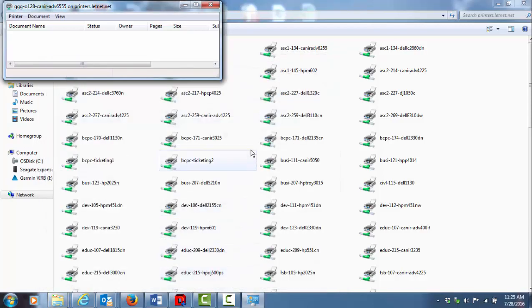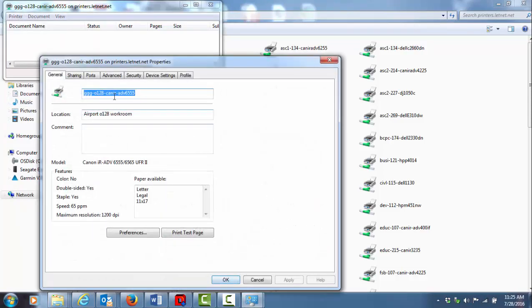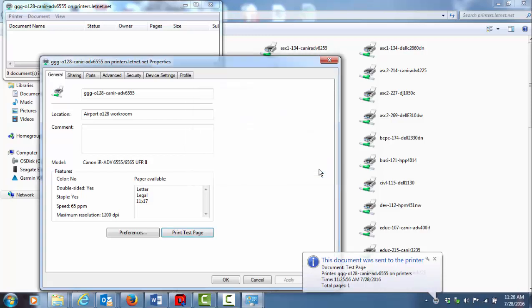So you can go here, you can go properties, maybe print a test page to see if that goes. If that goes through without error, then everything's working correctly.